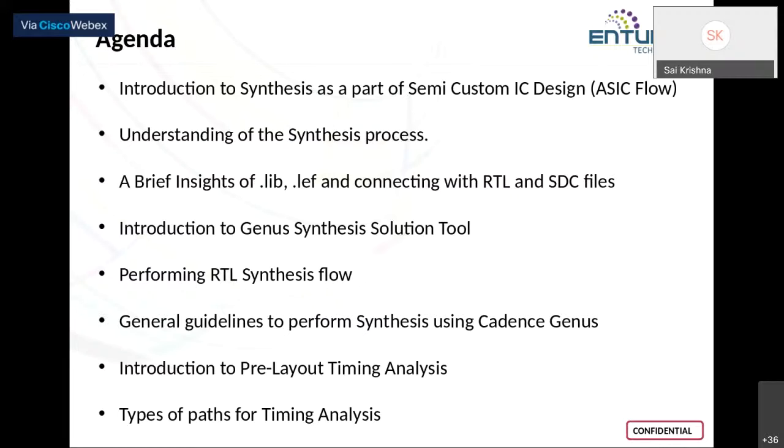So in the first session today, let's have a look at the complete semi-custom IC design flow, which is also called the application-specific IC design flow, ASIC. And we'll also have a little detailed look into the front end part of it. Then we'll be continuing with the synthesis and pre-layout timing analysis for today. Next.